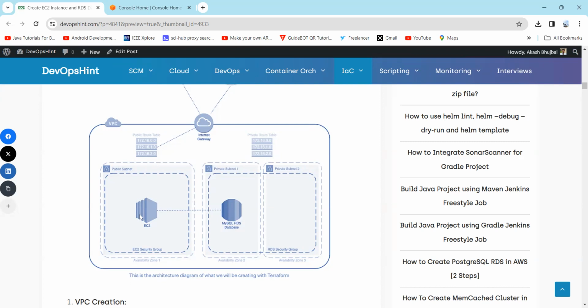Then we will use DNS resolution. If the RDS instance has a DNS endpoint, this will ensure that DNS resolution is configured appropriately within your VPC, so it can resolve the DNS name of the RDS instance. To connect from EC2 to RDS, we need to update our application or database client on the EC2 instance to use the DNS name of the RDS instance while connecting to the database.